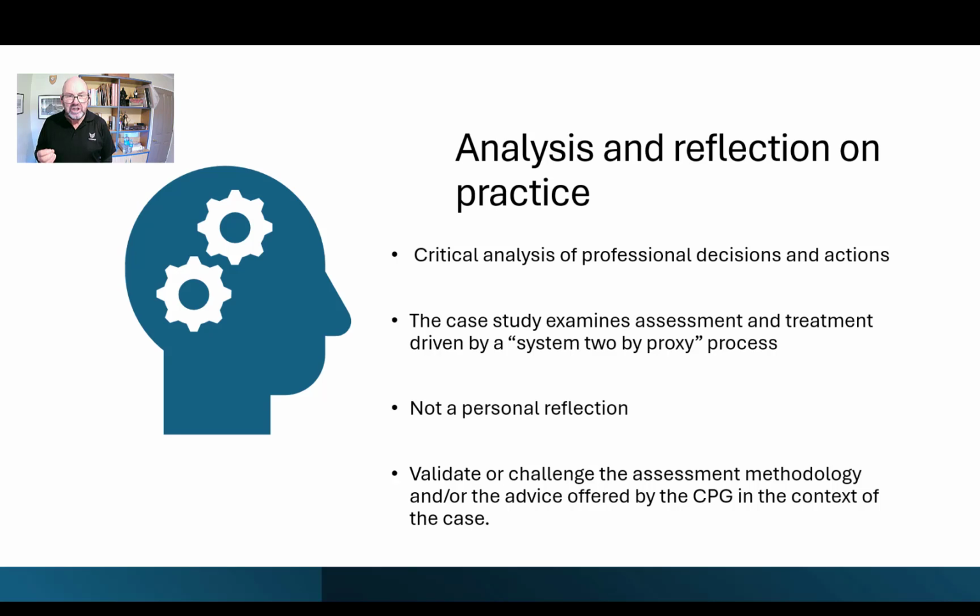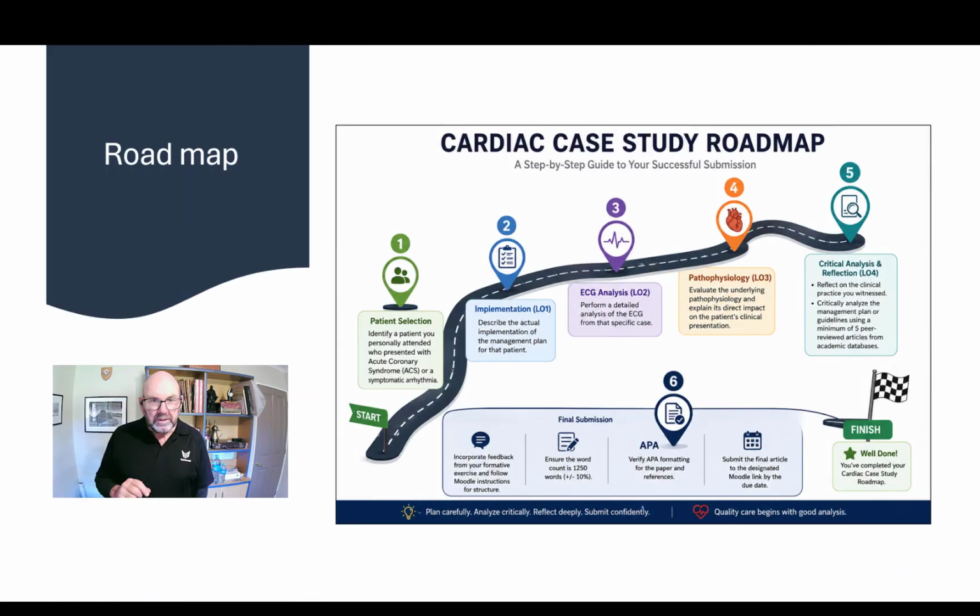Importantly, this is not a personal reflection. Instead, it is a critical evaluation of the decisions made and the guidance followed. High-quality case studies do more than justify actions. They compare decisions against current evidence and expert opinion to identify what represents best practice and how future assessment and treatment may be improved. Let's wrap this up with a few words on the structural requirement for the case study.